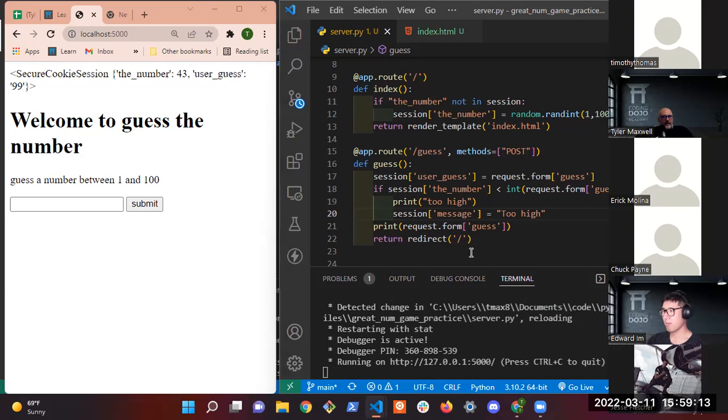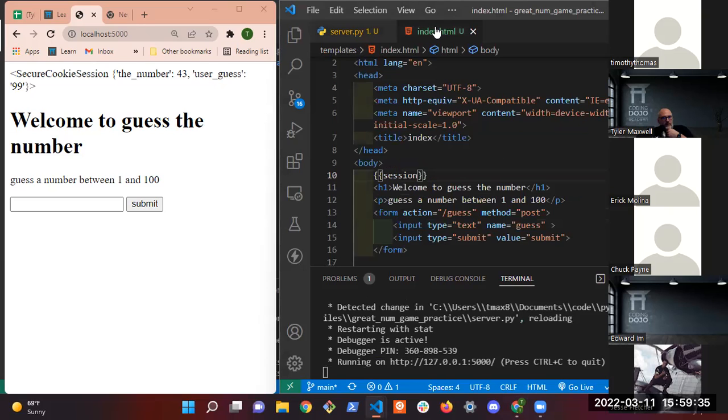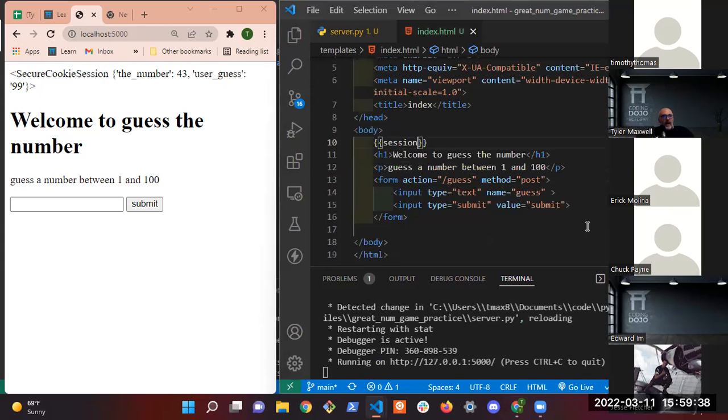And I'm going to set it equal to the string too high. Now, my sessions are available to any view in my application, so I can print the message anywhere I like on this page. What's probably the best place to indicate if they're too high or too low? Below it or next to it? It doesn't really matter, so I'm just going to put it under the form. I'm going to use Jinja and say session message.